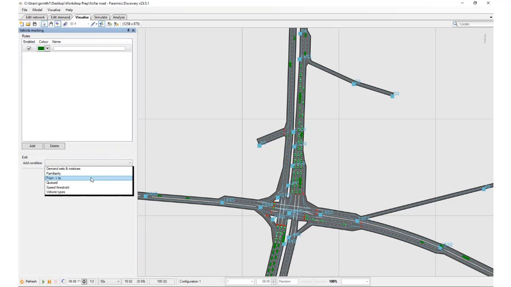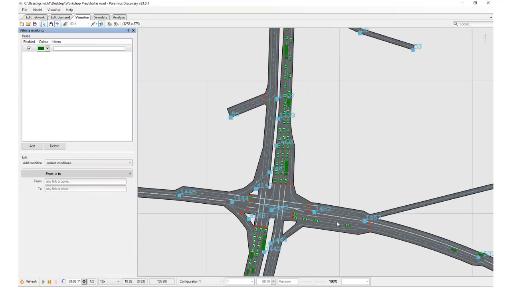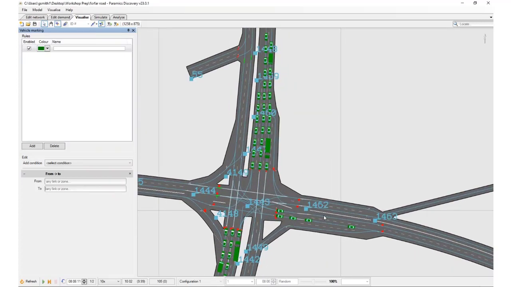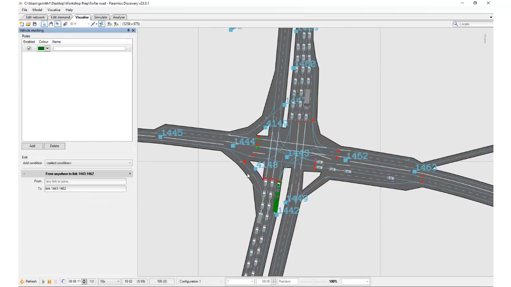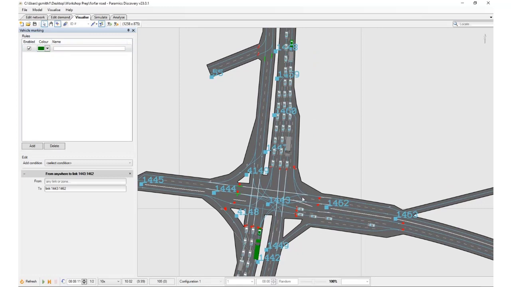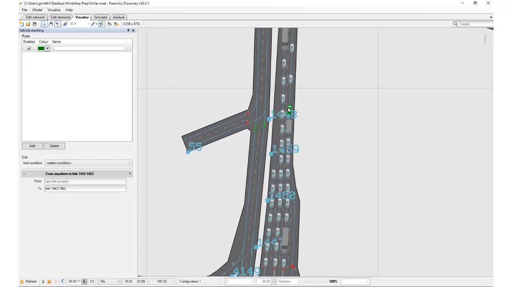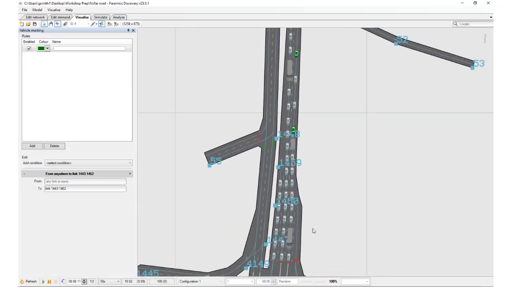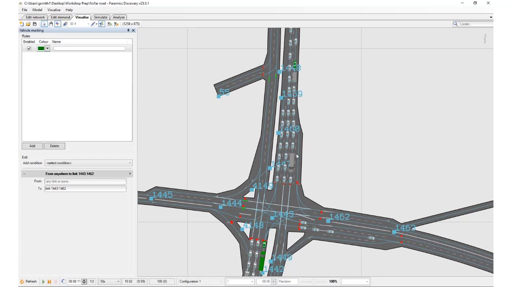So if I click on this drop down, I'm going to select the From To option. And what I want to put in is marking for any vehicles using this link here. So this is link 1443 to 1462. If I type this in here, 1443 to 1462, what this has done is it's colored in green, which is the color selected here, any vehicle that is going to use this link. So this link here will be any vehicles left turning from the north. So if I go back, I see there's one colored in green there. So that I know now that that vehicle is going to come down here and turn left.